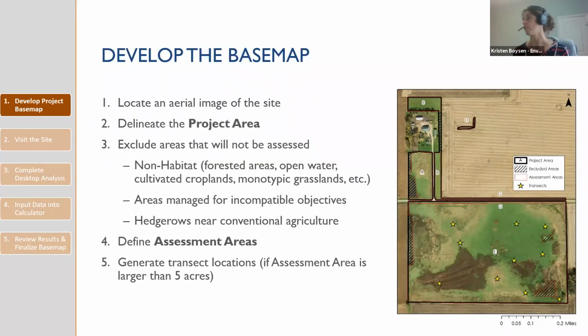So first step, develop a base map. We suggest using an aerial image, GIS, Google Earth, whatever you guys normally use is great. And then you'll delineate or outline the project area. So I have just a little mock map over here on the right. And you'll see there's a couple different fields we're assessing. I'll talk about those in a moment.